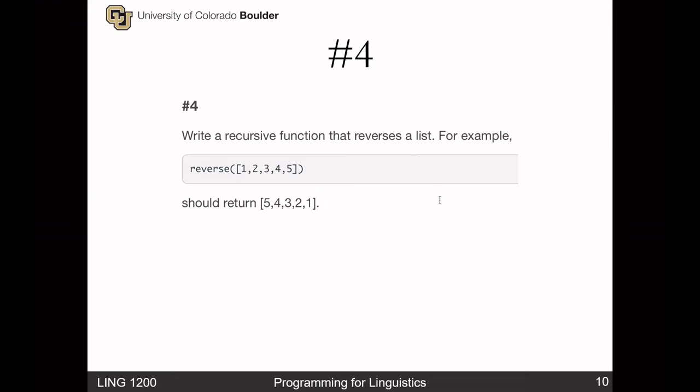I'm not going to write the list, I'm just going to write the numbers. So we have 1, 2, 3, 4, 5. What we want to return is 5, 4, 3, 2, 1. So can we break this down into a problem that is smaller instances of itself? Well, this one takes a little bit more creative thinking, but if we think about how do we start reversing a list or a string?